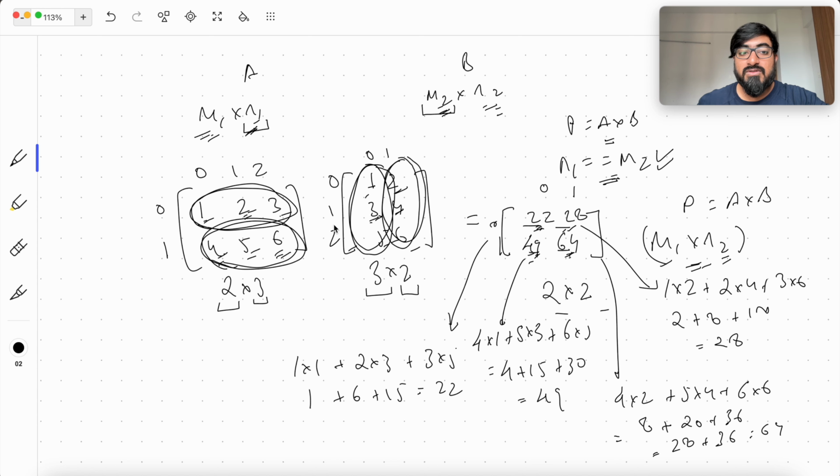How do you get these values? You multiply rows and columns. So first row into first column gives this value, first row into second column gives this value, second row into first column gives this value, second row into second column gives this value. Okay, how do we do this in our code?